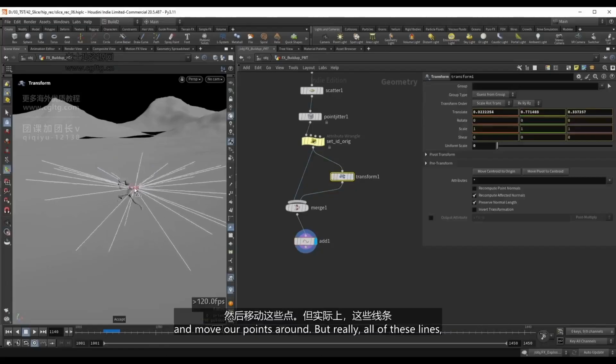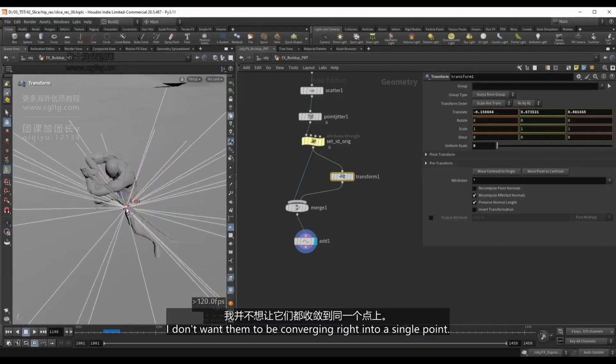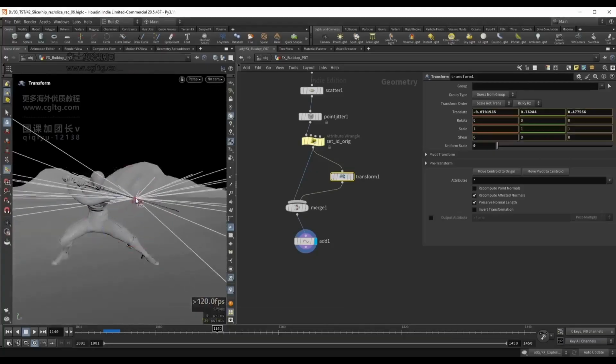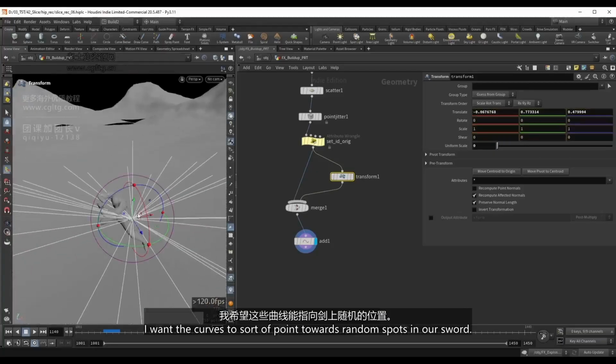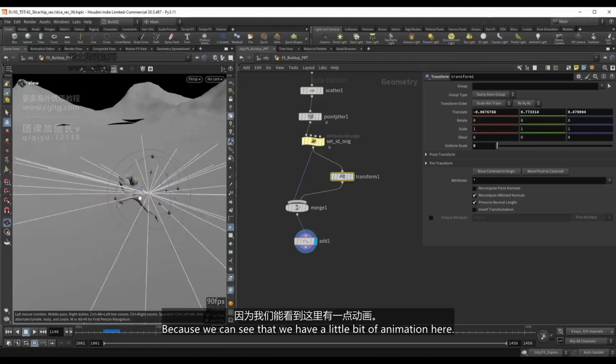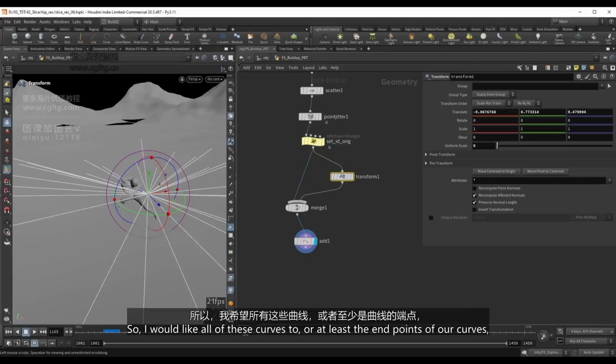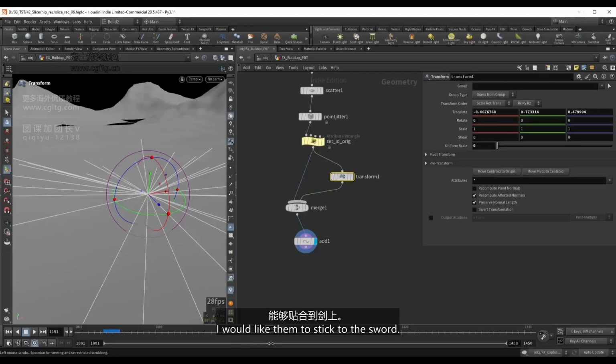Alright, so this is the first step, and now with our transform here we can grab this and move our points around. But really all of these lines, I don't want them to be converging right into a single point. I want the curves to sort of point towards random spots in our sword, and I would also like them to follow with the sword geometry, because we can see that we have a little bit of animation here. Our character is indeed moving the sword when this effect happens, so I would like all of these curves, or at least the end points of our curves, to stick to the sword.